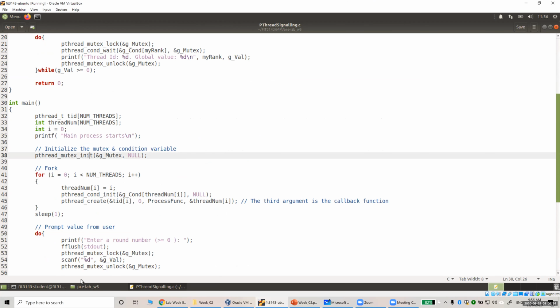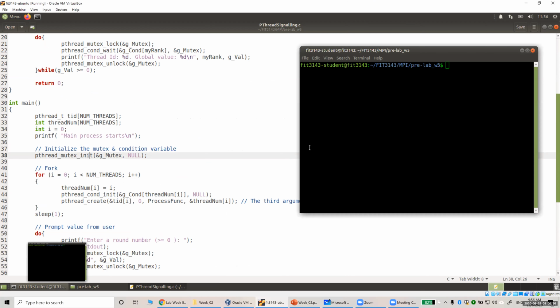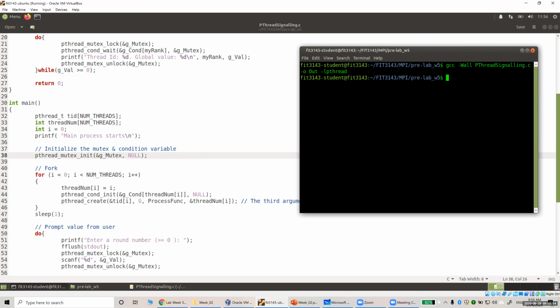All right, and if I have to compile the code, since we are using threads here, there's no mpicc yet. So I'll just use gcc -Wall, and this is the file name, pthread_signaling, and then -o output file, and then I'll put -lpthread. Remember, we are using threads, so we have to specify a thread library. Compile, no errors, and then we run the application.